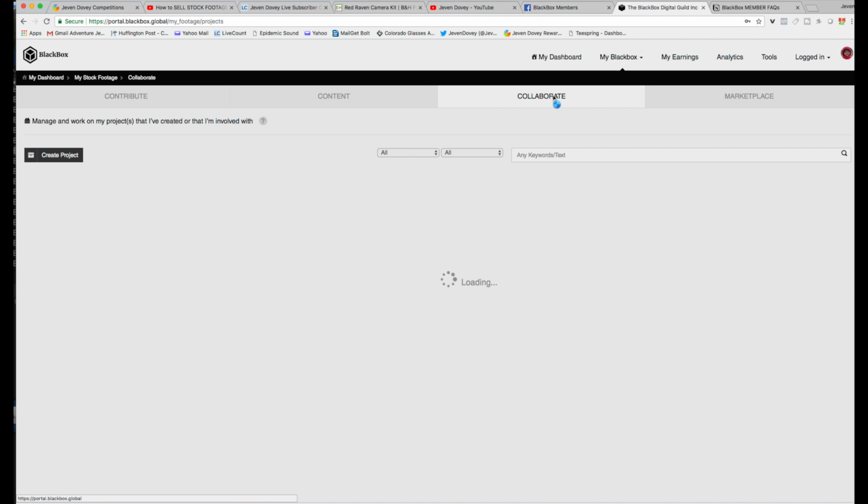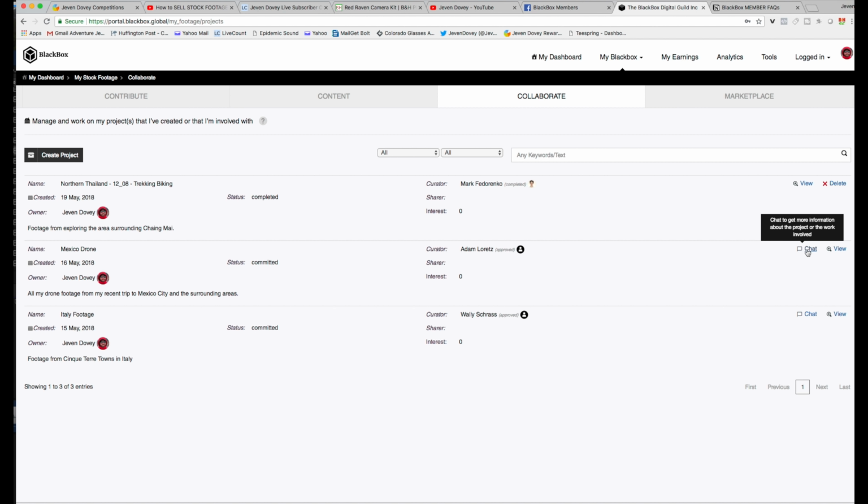And then if anything comes up, you can go into your Collaborate tab and you can message directly on here using the chat feature. And you can talk about the project right there. Or you can just find another way to chat with your curator. Maybe it's email, maybe it's just call them up on the phone, but there's different ways to get the information across. And that's it. That's how you share footage using BlackBox.